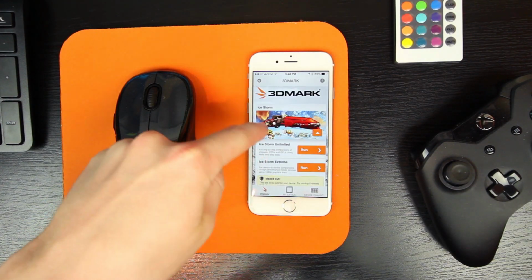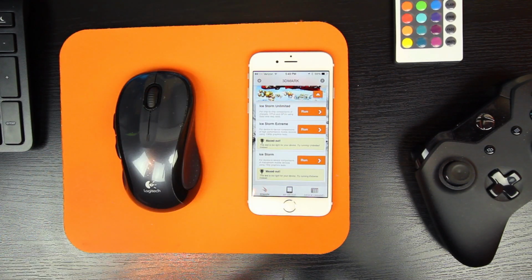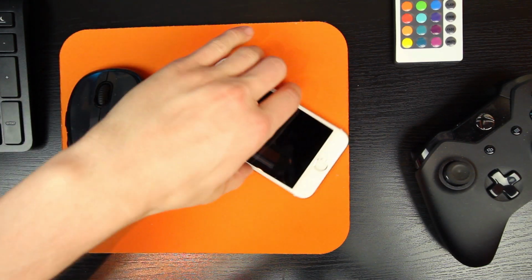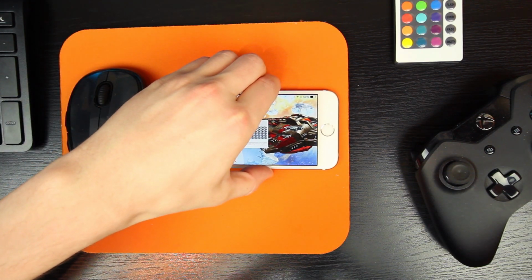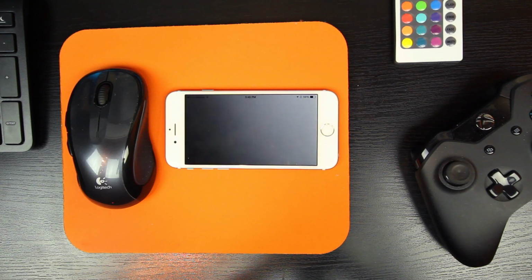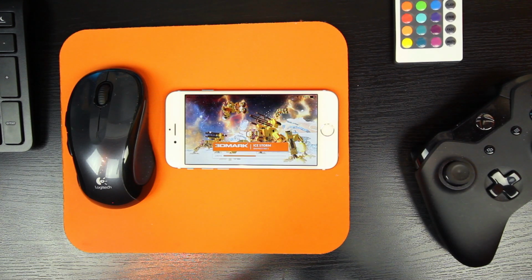Now, the last benchmarking app that I want to test and show you guys with the iPhone 6 is the 3DMark application, which is a rather familiar benchmarking application. You guys might have heard of it. It's generally used to test primarily the graphics of a device. I went ahead and ran the standard Ice Storm Unlimited test, which is basically another all-in-one benchmarking application that tests just about everything you could want it to test.